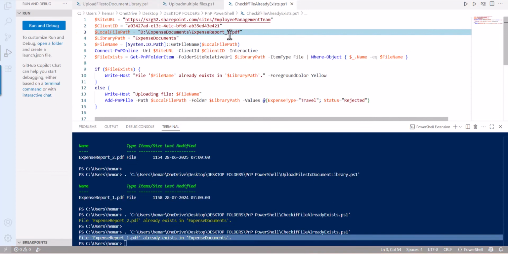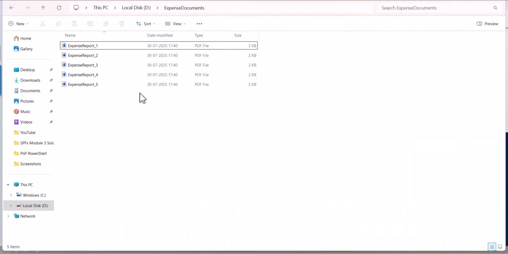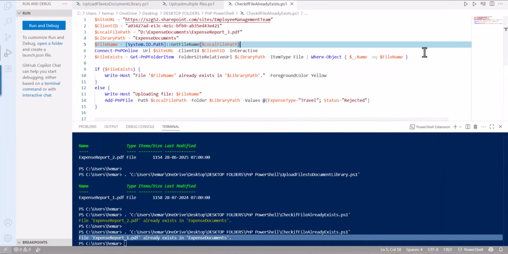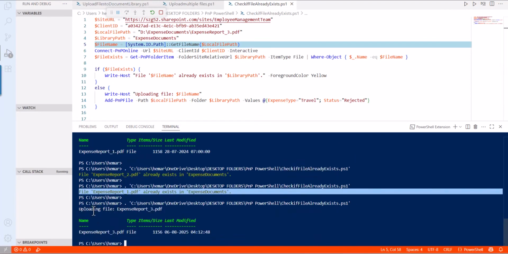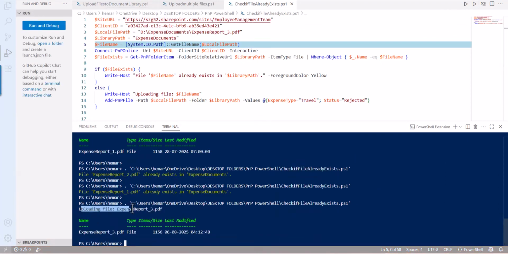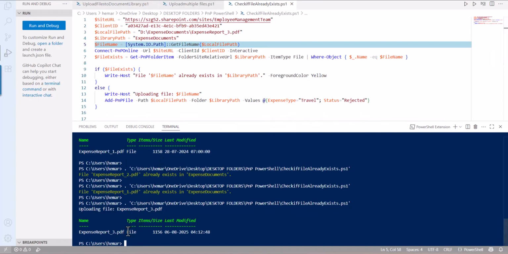Now I will provide 3, because this underscore 3 file is also in the local file path, as you can see here. Let me run this code. Now you can see it is showing the message uploading a file. This is the Write-Host we have written, and after the file is added, it shows the name of the file, the type of the file, the item size, and the last modified date.